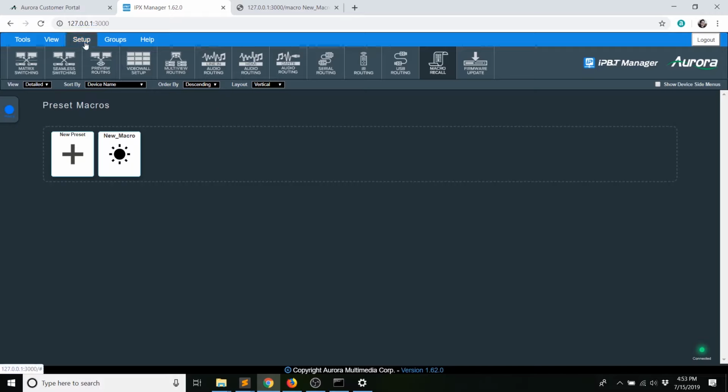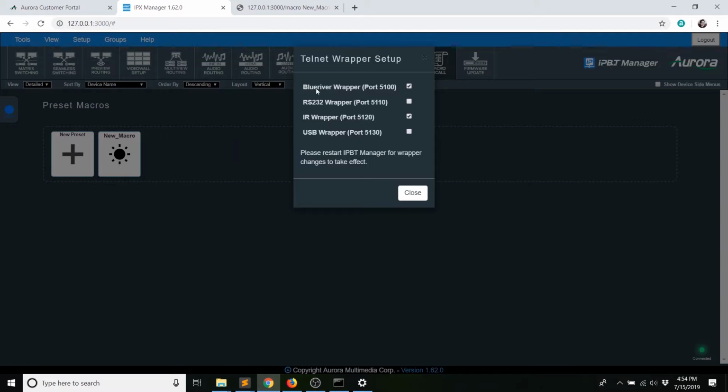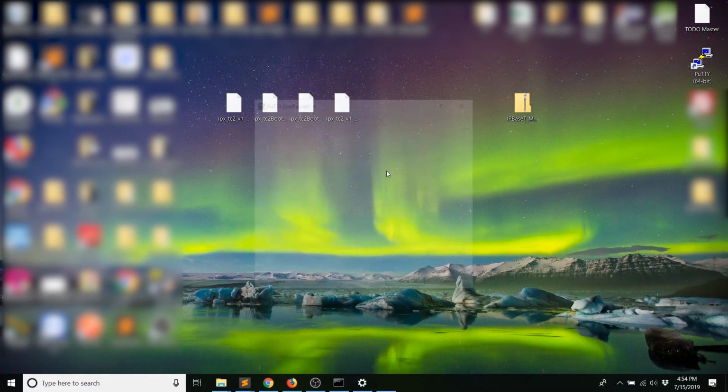Now, one feature unique to the IPX is that you can also send macros using a Telnet wrapper. So if you go into your setup under Telnet wrapper setup, you'll see that there's a Blue River wrapper on port 5100. Once that's enabled, we can send a macro directly through Telnet. You'll also want to make sure that you restart the manager if this is the first time enabling the wrapper.